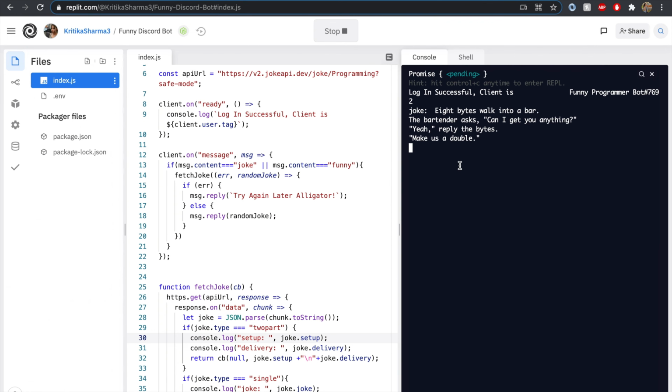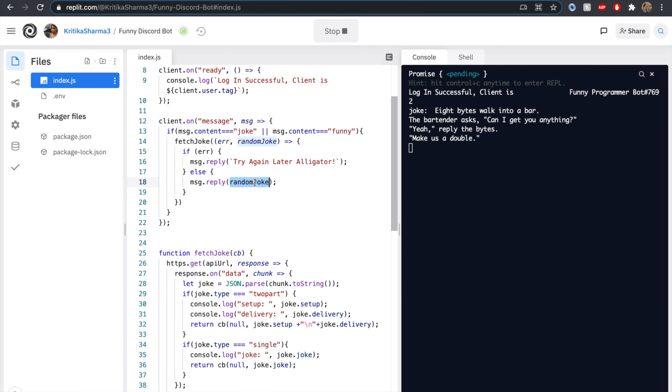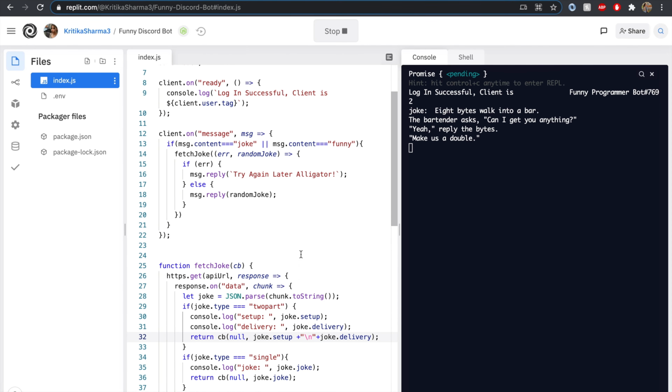So, okay, I understand what was wrong here. Instead of passing the entire joke object, you have to pass on the specific fields. I want to return specific fields from this fetch joke method.